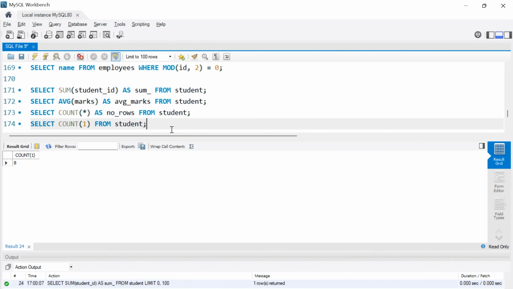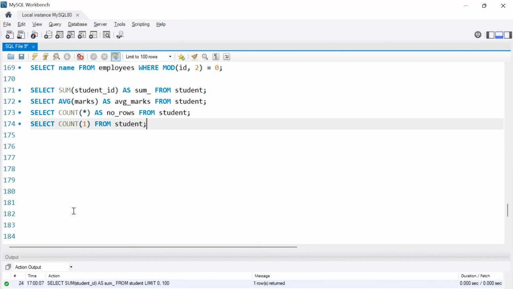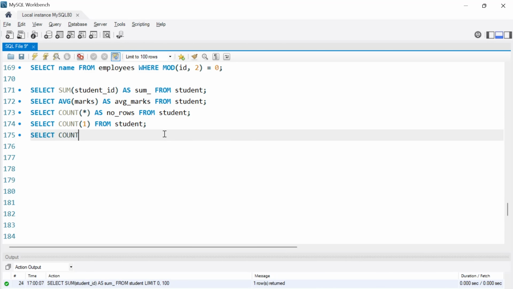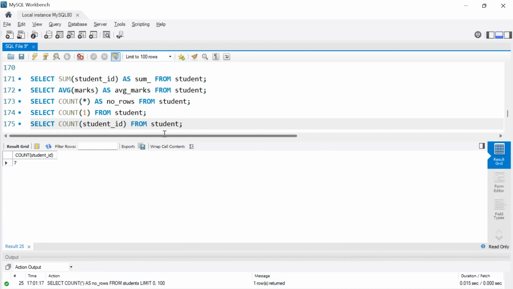But when we mention the column name in the count, let's say student underscore id from student, and then run, we got the result as 7. Earlier we were getting 8, but now we are getting 7. Why is it so?